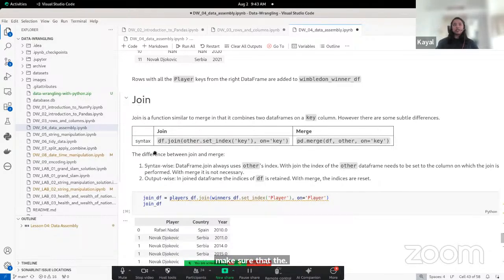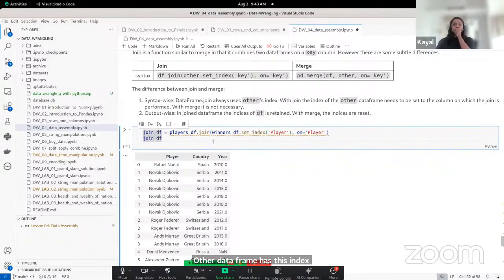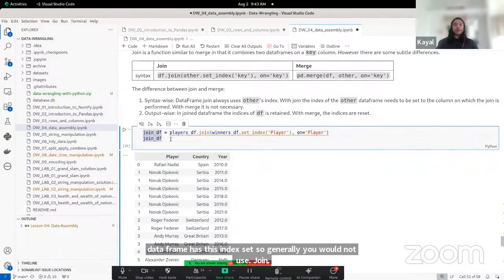So generally you would not use join, but here we are showing an example of how you could use join.